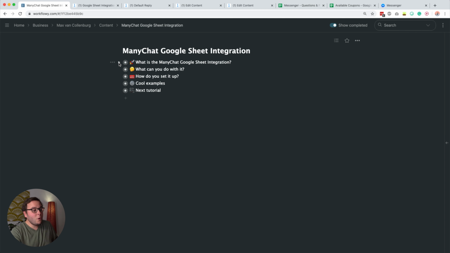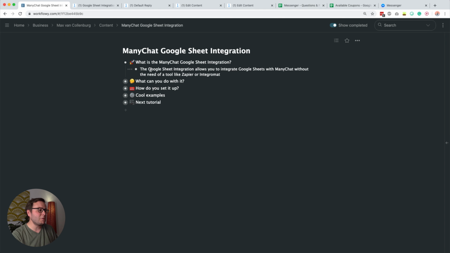So first of all, what is the ManyChat Google Sheet integration? The name basically already says it a bit, right? The Google Sheet integration allows you to integrate Google Sheets with ManyChat without the need of a tool like Zapier or Integromat. It's basically just built right into ManyChat, and I think that's pretty cool.